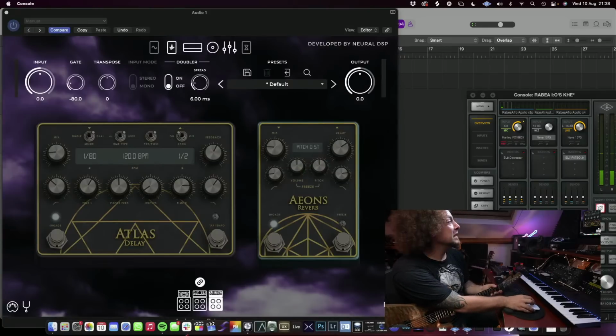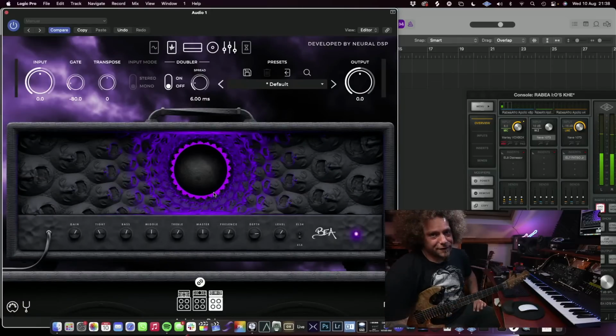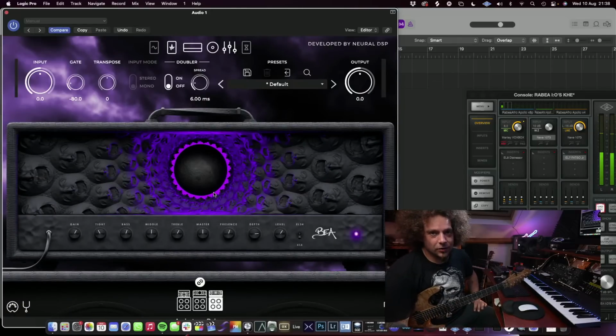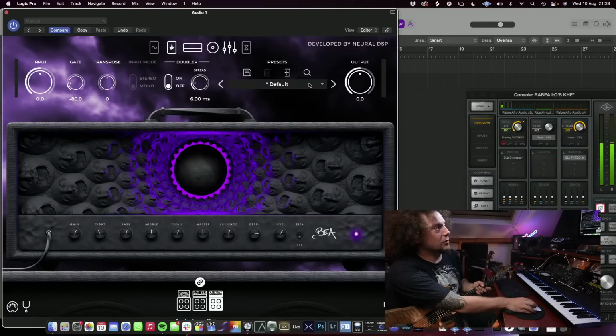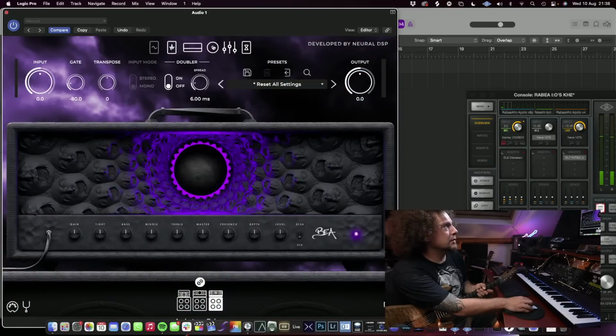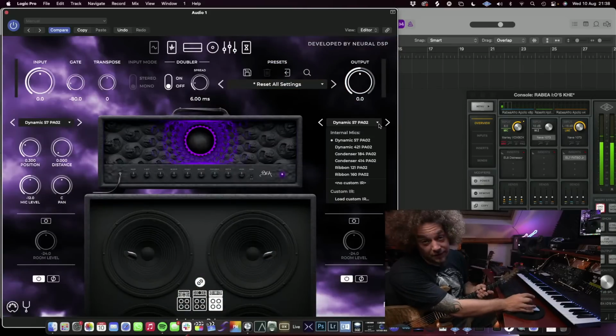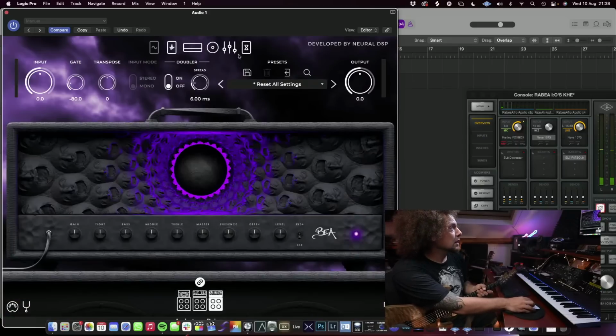So unbelievably warm. So yeah, and I dialed in a fat tone, kind of halfway between a lead tone and a rhythm tone, with the default preset. So what I'll do now is reset all settings and go back to the high gain amp. I like to use a 57 and a ribbon, so that's what I'm going to do.